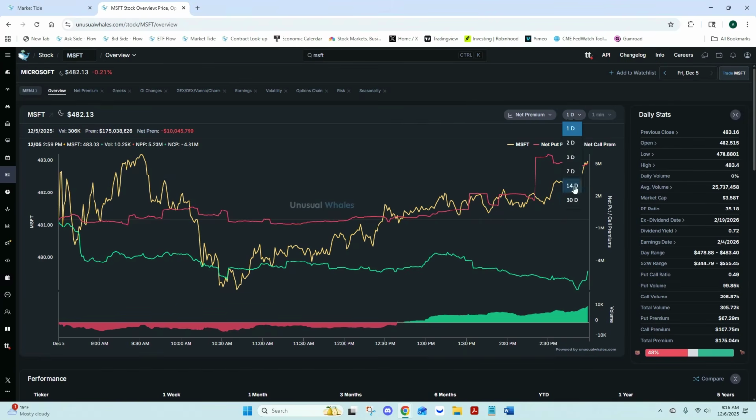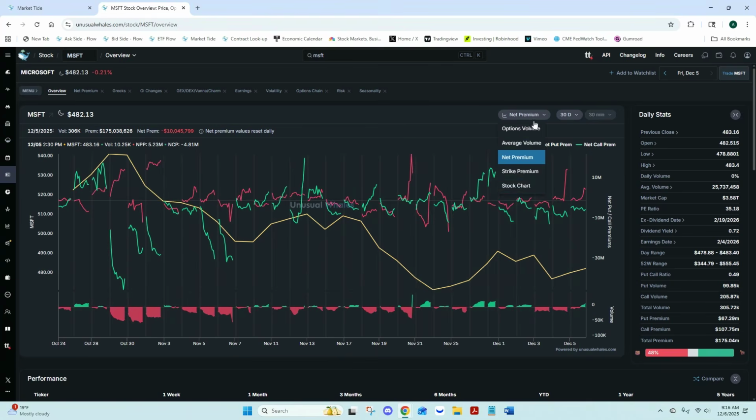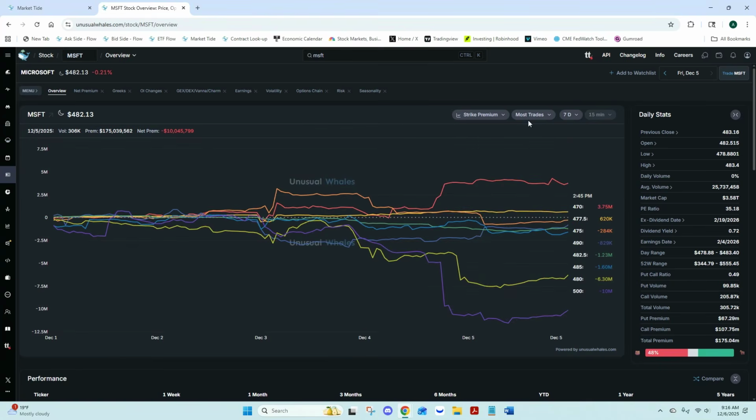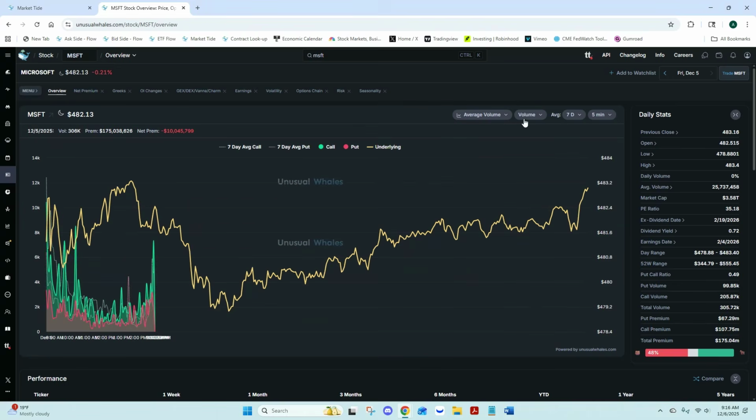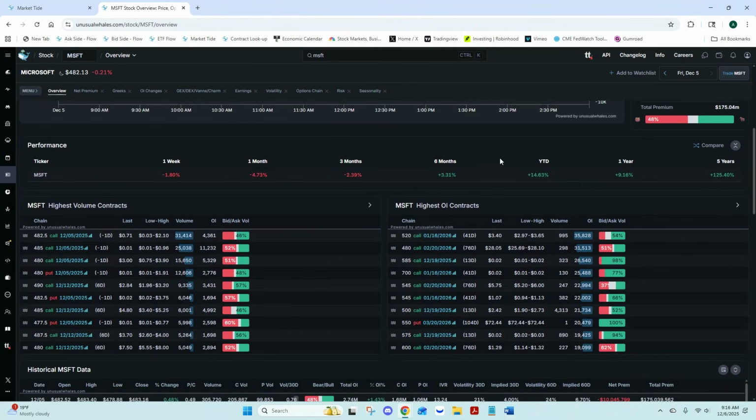You get your net premiums. Again, you can filter them out, see how far back, up to 30 days. You can switch it by strike premium. If you want to switch it by average volume, again, you can switch it however you want, and you get your daily stats on that name. You get a lot of data down here, so you get your performance, that 1 week, 1 month, 3 months, 6 months, year to date, and so on.